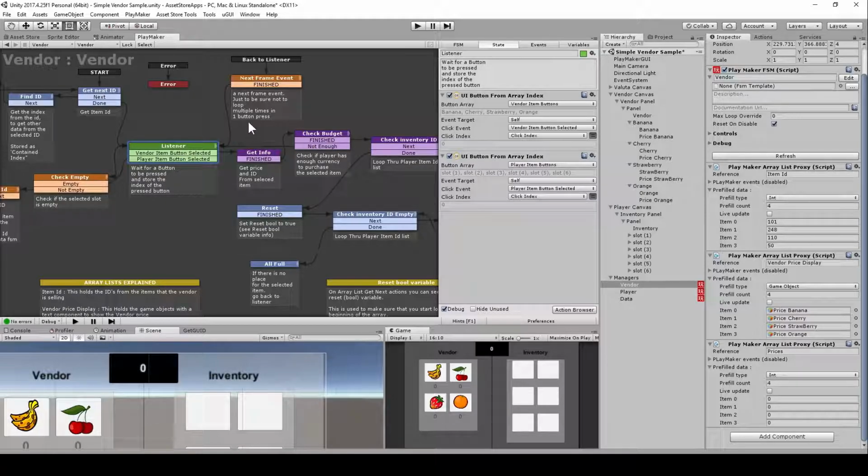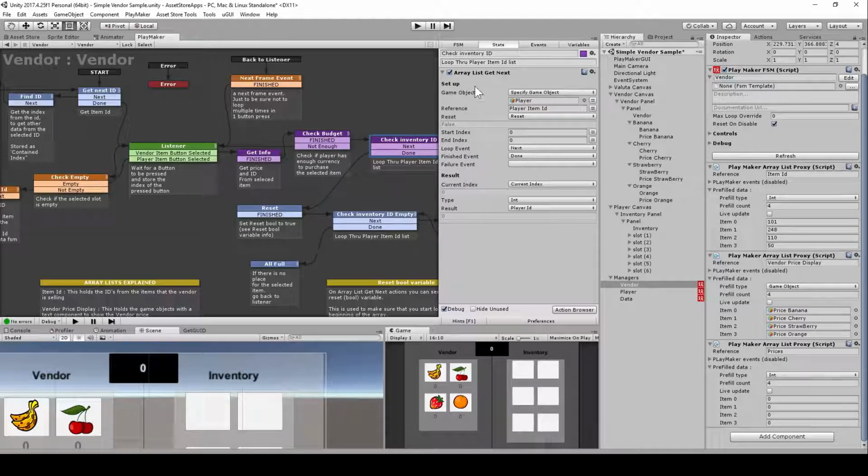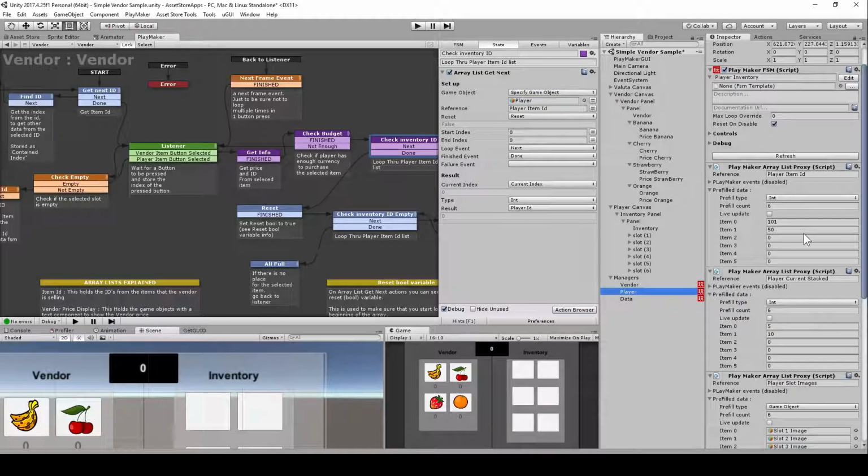I could put something in between here with a pop-up that I don't have enough money or anything, but as I said, I want to keep it simple, so it will just go back to the vendor here and do nothing. Then, so if the budget is enough, we're gonna go here, and then we're gonna get this player item ID, and we're gonna loop through the player here.